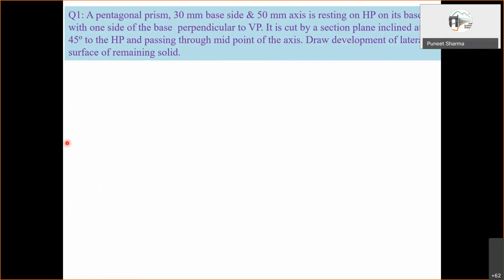Its side of the base is given, and the height of the axis is given, and it's resting on HP on its base with one of the sides of the base perpendicular to VP, and then it is cut by a section plane inclined at 45 degrees to HP and passing through the midpoint of the axis.